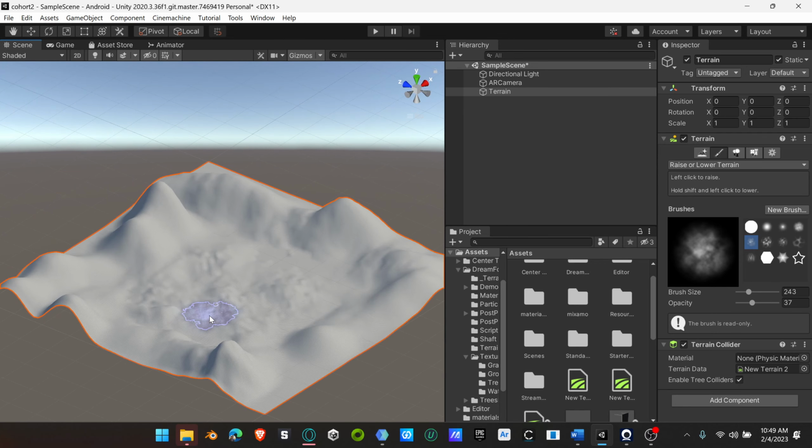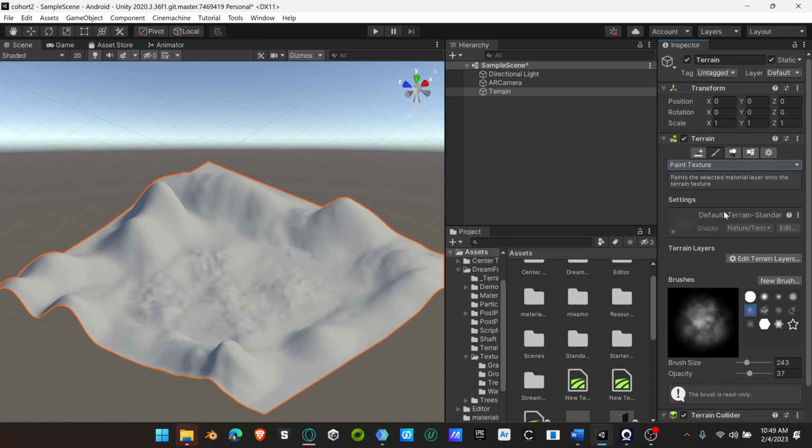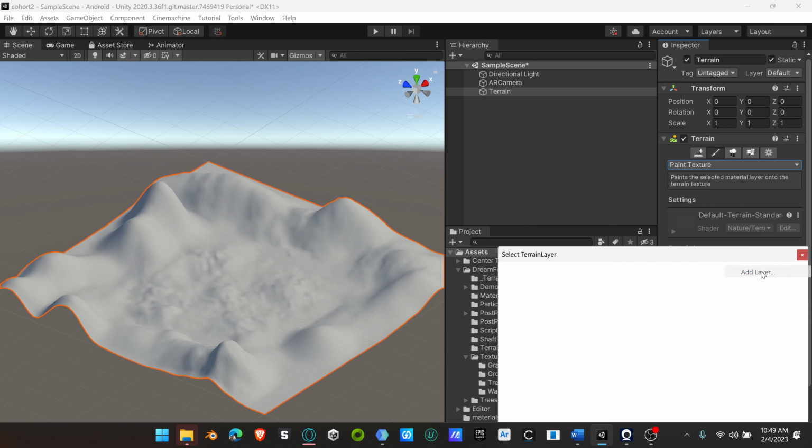We want to paint it. So you come over, stay on the second icon, click on the drop down menu, and you're going to see paint texture. Click on paint texture. Then you scroll down a bit and you click on edit terrain layers. Once you click on edit terrain layers, you click on add layer.